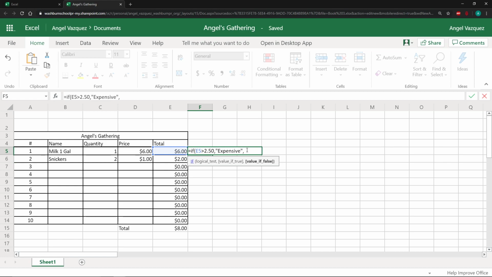Else, if it's not true, it's going to display cheap. Alright, did we get that? If. So let's verify if this cell is bigger than 250. If it is true, then this cell will be equal to this. If it is false, the cell will be equal to this. And then make sure you close the parenthesis and press enter.